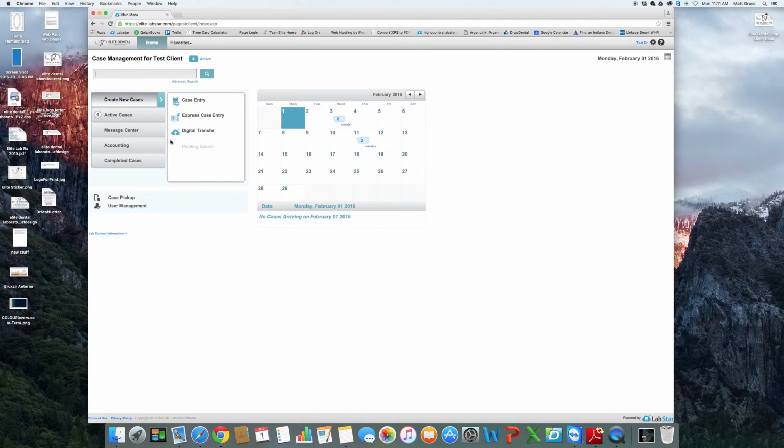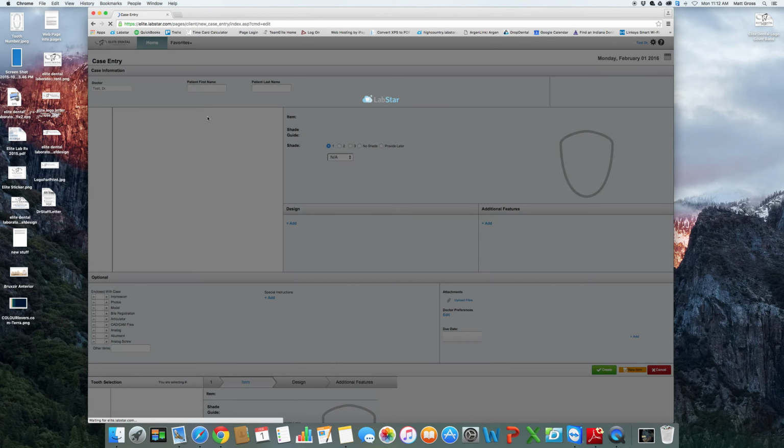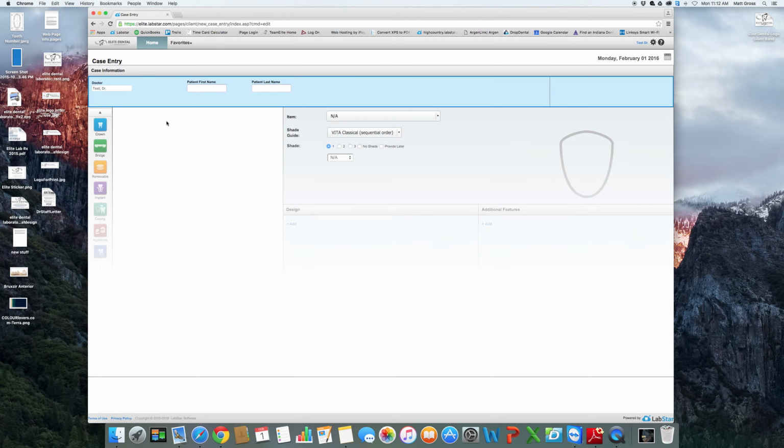Okay, so on the home page there are two ways to enter in cases. You can click case entry or express case entry. Express case entry is best for bulk if you have several cases that you want to enter. Otherwise, case entry is probably the way you want to go. So we'll click case entry, which brings us to the case entry page.